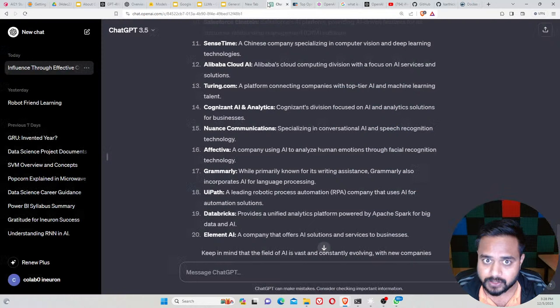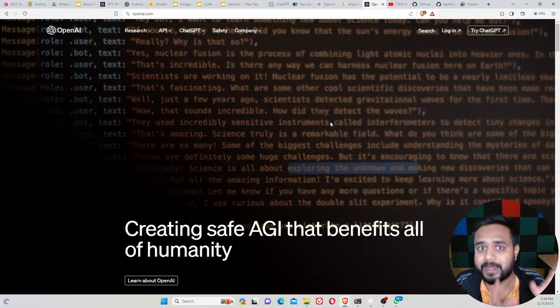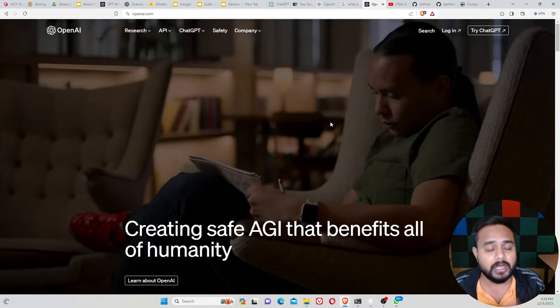So if you see this, this is OpenAI, right? Now I will show you what all models OpenAI has. It has various different models. I will come to that. I will show you from very scratch. So till here, everything is fine, guys.